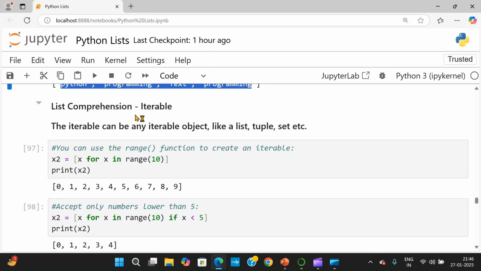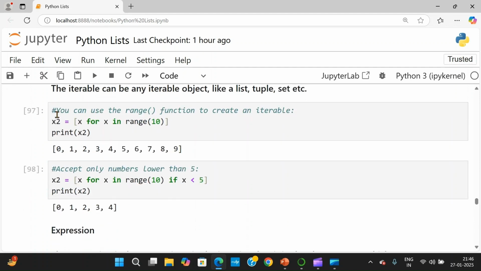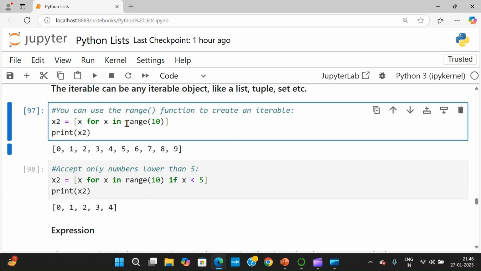Now list comprehension, iterable. The iterable can be any iterable object. It could be a list, tuple, etc. Now here you can use the range function to create an iterable. So here you can see for x in range of 10. When you say 10, this is an ending index. I said the ending index is not considered. Range is going to start its index number from 0 and go to n minus 1. So 10 is n, n minus 1 is 9. So starting with 0, right?